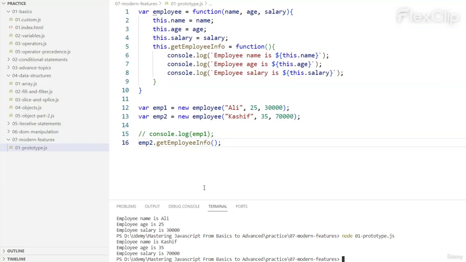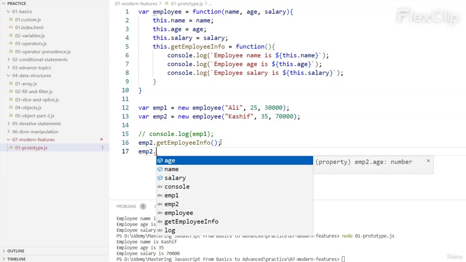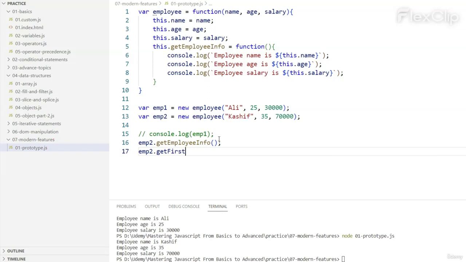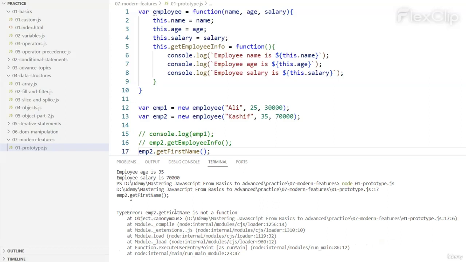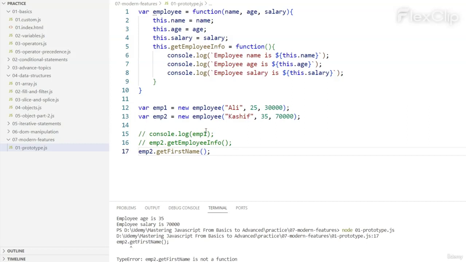Now, what is meant by prototyping? Basically, you can use prototype to inject other methods. Let's say if I access emp2 dot get first name and use semicolon, let's comment it and save it and simply rerun the code, and you will see it's showing us emp2 get first name is not a function. So we can basically inject external functions using prototype.